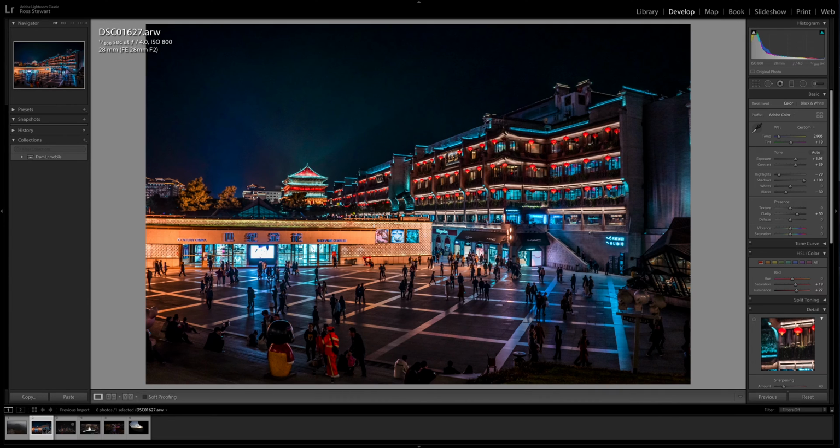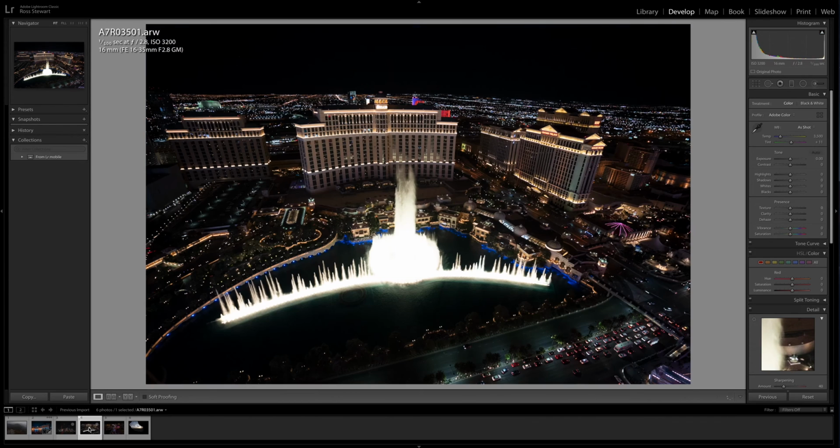We have Las Vegas. So these are the fountains. This is the Bellagio and the fountains at the Bellagio. I took this from the Eiffel Tower on the other side of the street. So let's see what we can do here. The first thing I want to do, again, I want that same kind of feel, that vibrant neon city feel.